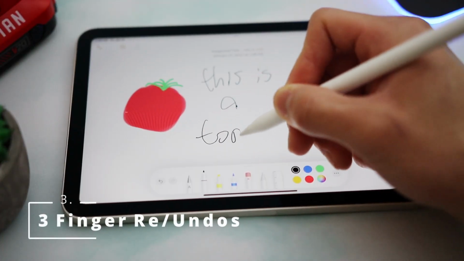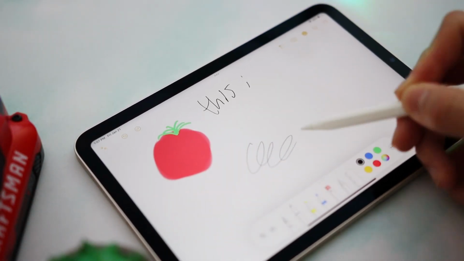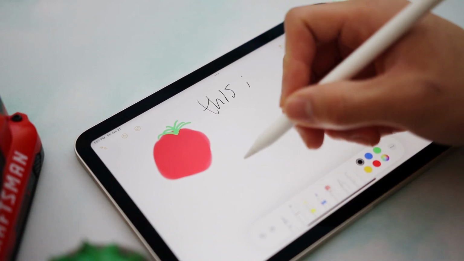Redoing and undoing is part of human nature. You know, we tend to mess up a lot, and most of us are going to reach up to the top corners to hit those tiny arrow buttons. But did you know you could also just use three fingers and quickly swipe back and forth to do the exact same thing?